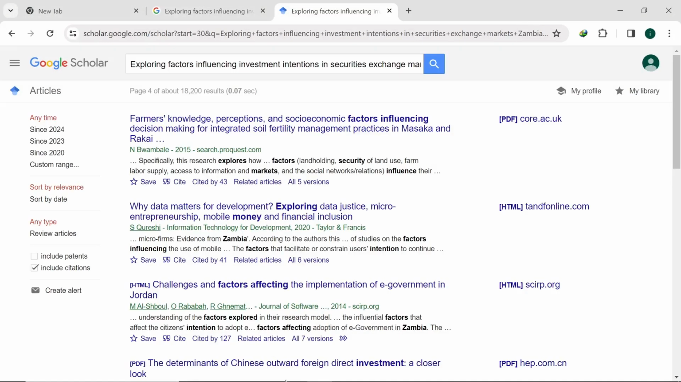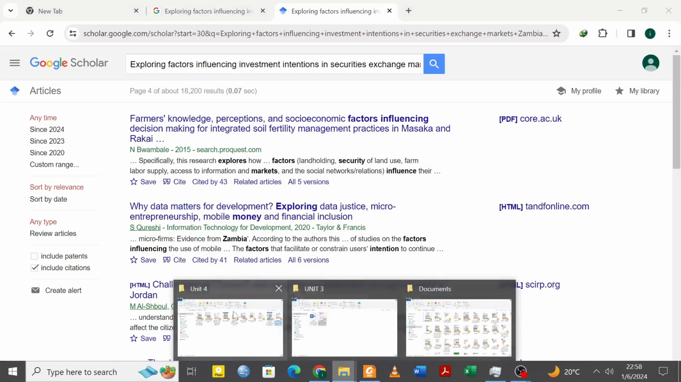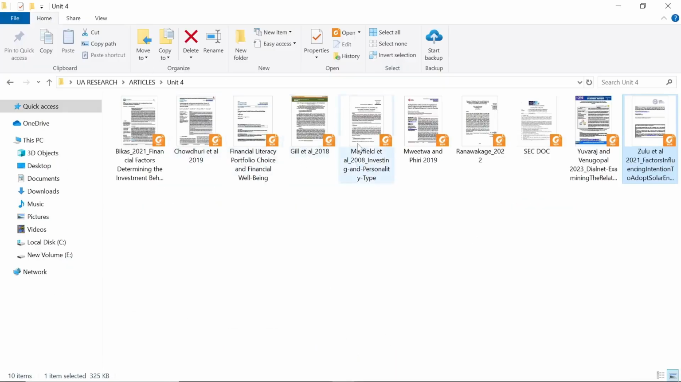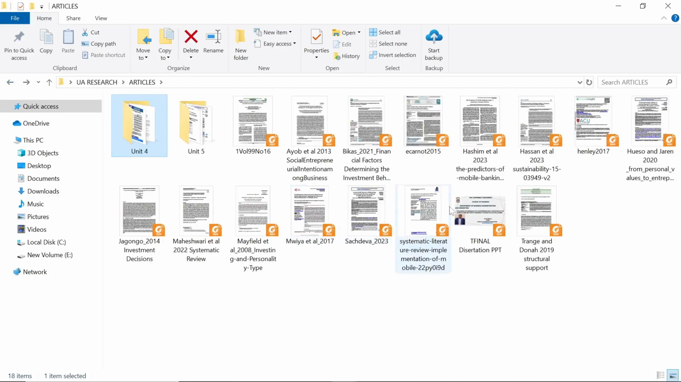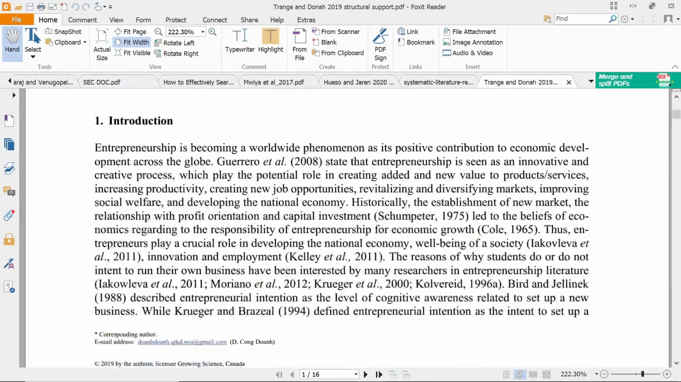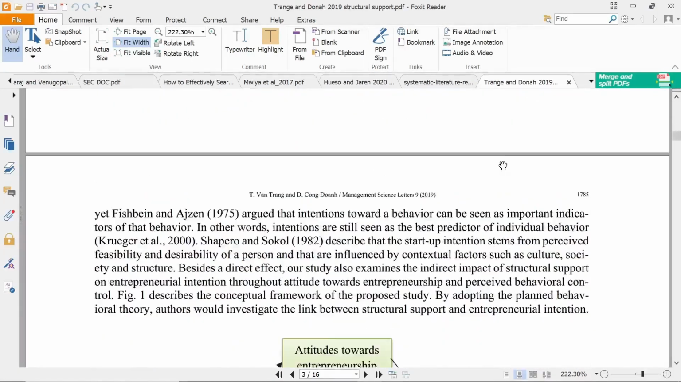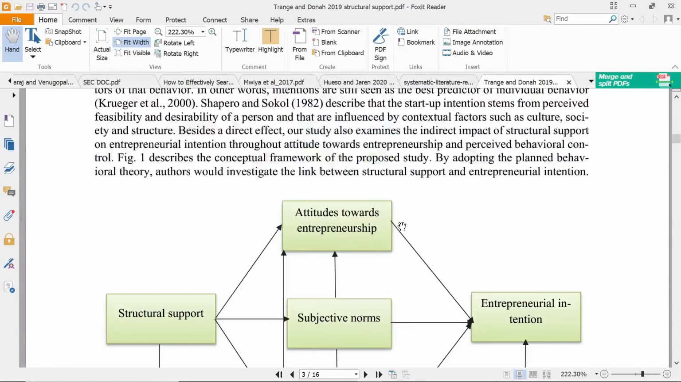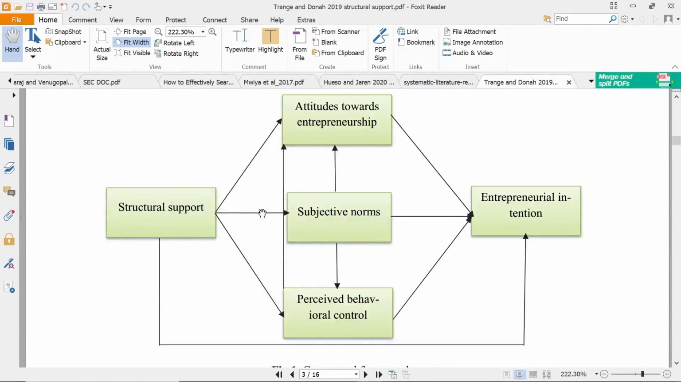Okay, and there's another article. Where is that article? Yeah, so this is where they were using structural support in conjunction with the theory of planned behavior. Let me just show you the conceptual model. I think I've seen some papers at the Copperbelt University which have used structural support with the theory of planned behavior, but this one hasn't been done before, so this is an example you can use.